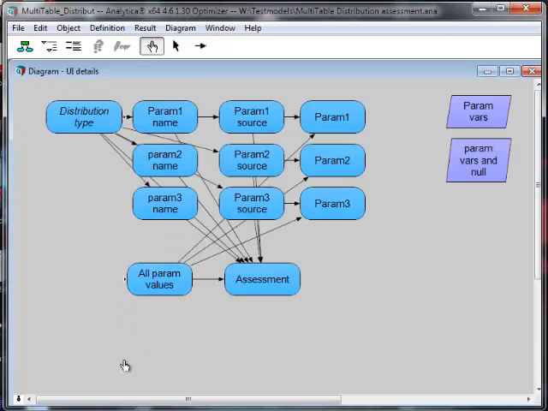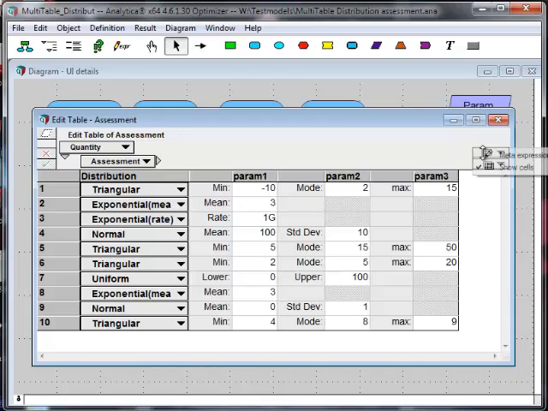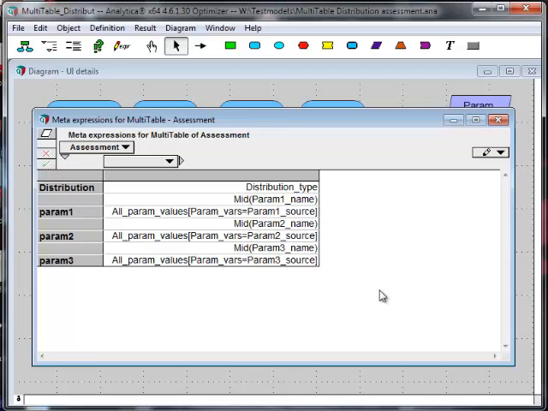So now let's look at the details of the multi-table of the UI. So I'll go into the UI. Here are the nodes that were used to put this together. Assessment is the multi-table. So let's start by looking at its meta expression view. So in edit mode here, we can select meta expressions. And I'm going to just pivot so we can look at these easier.